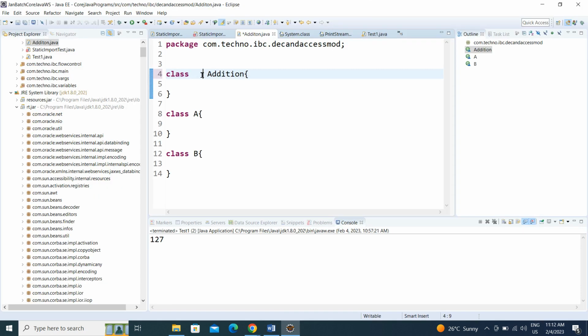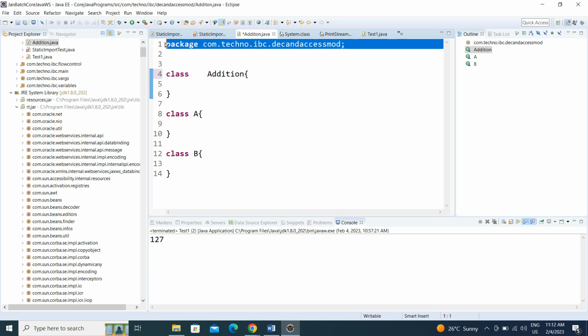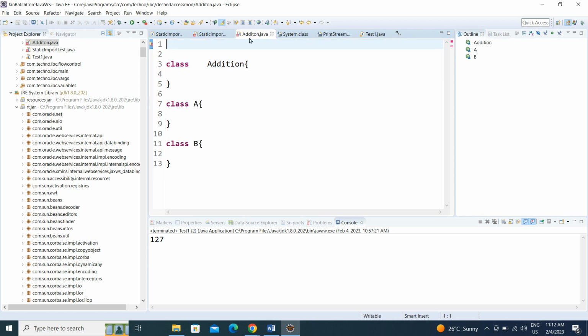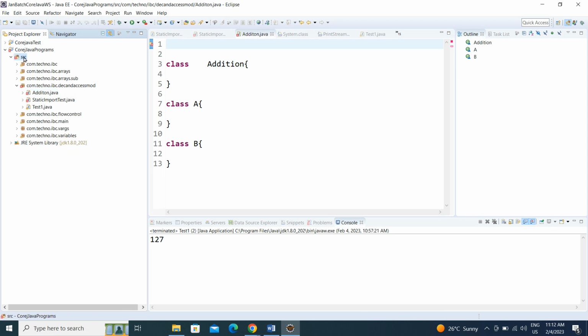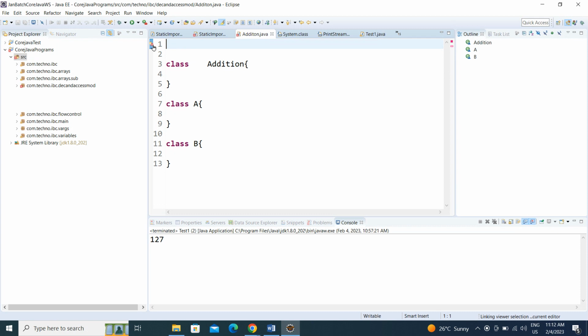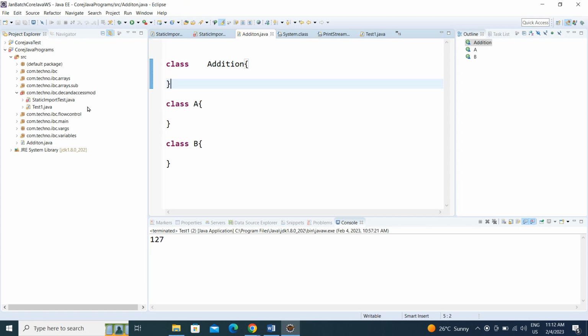But if you are writing the class under a package, then compulsorily we need a package statement. If not, then we need to write it without a package, directly under src. If you are writing a package, compulsorily under that only we need to add the package statement. If you don't want a package statement, then we need to write it directly under the source folder src. Now let's add one class. It will go to the default package.